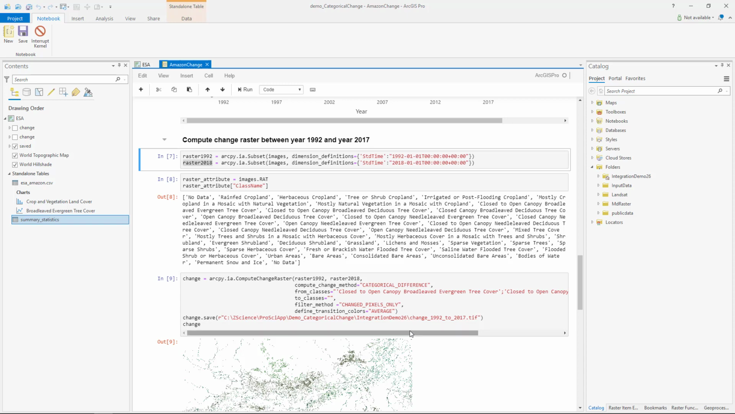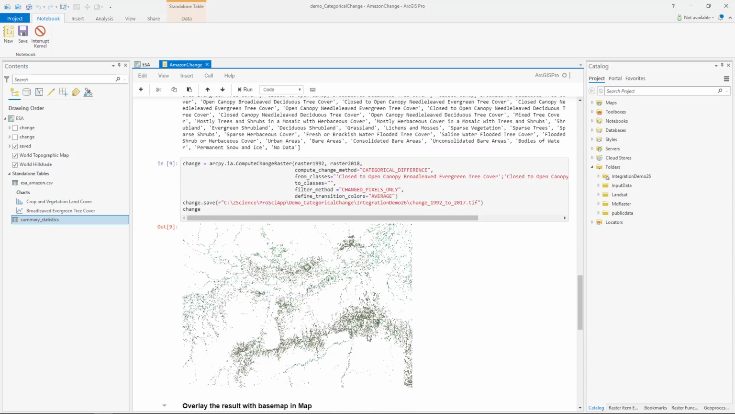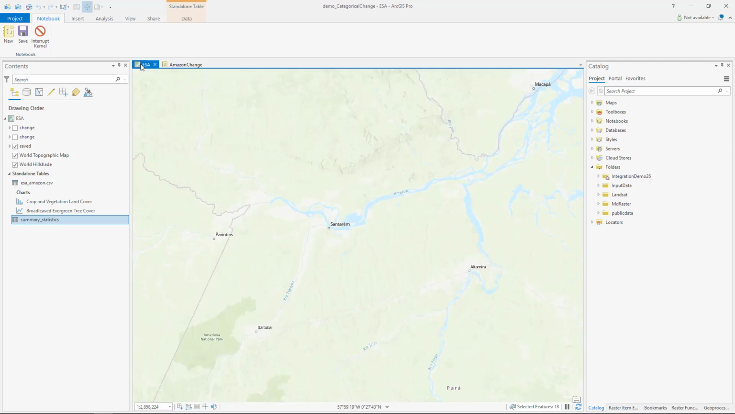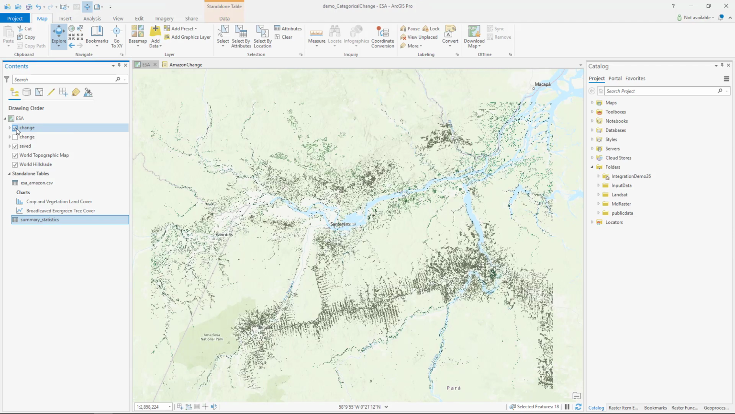So this is the display of the change raster. And we can switch to the map and overlay the result on top of the base map layer. And now you can see the distribution of these changes. The changes are mostly along the Amazon rivers.